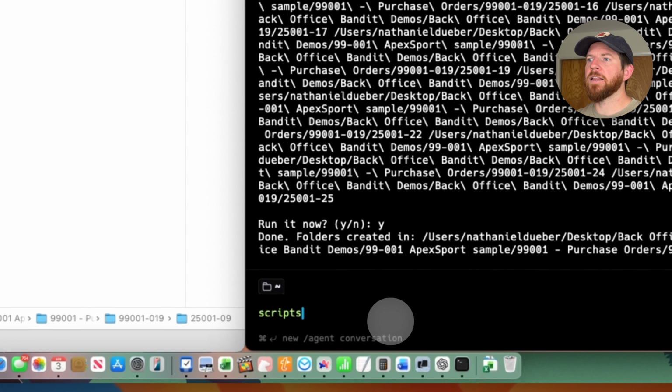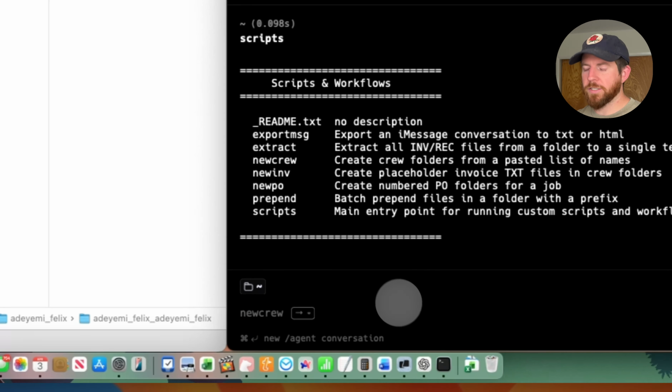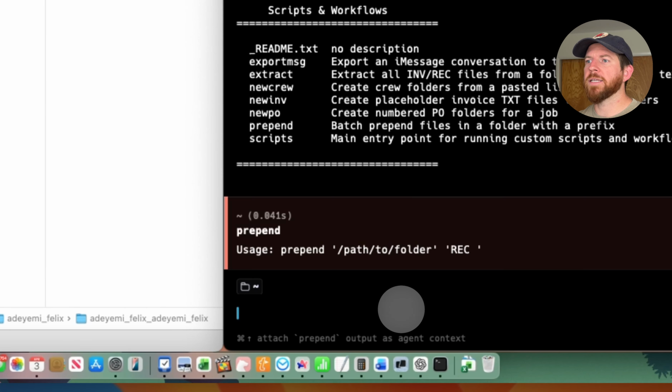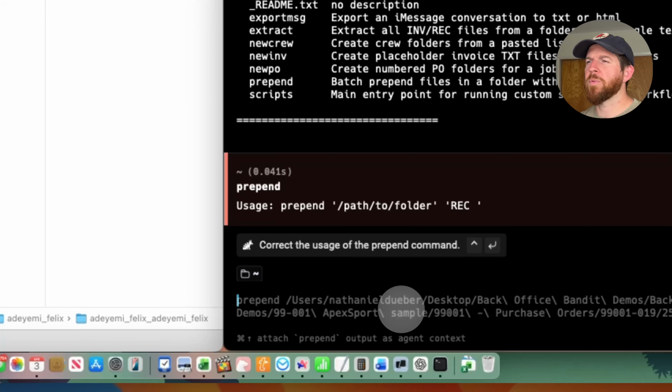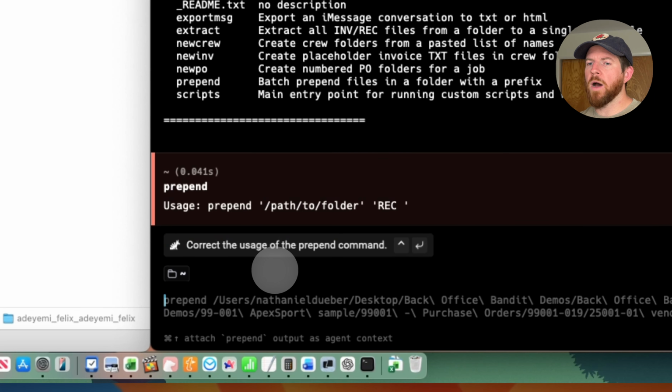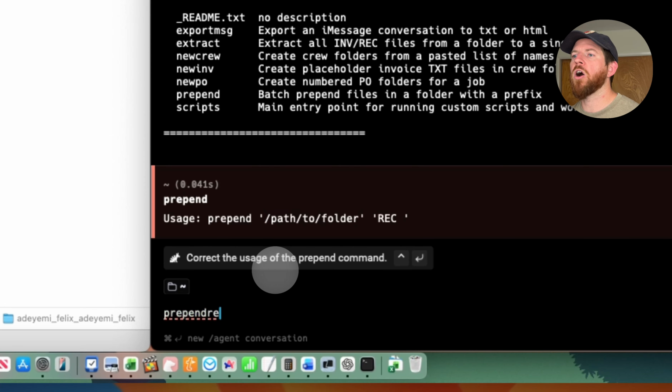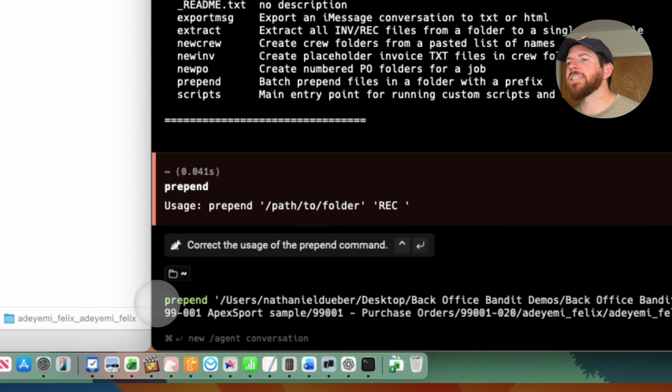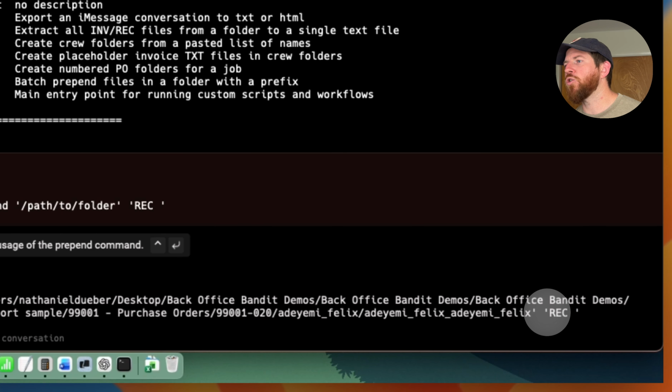All right. And finally, scripts. All right. So let's start again. Prepend. We're going to press enter. Usage prepend, correct. Air it out. Oh, I remember what I did for this. I actually put it into a text expander snippet. So what we're actually going to do, we're going to do prepend REC. So actually what it is, it is prepend, then it is the path, which we had copied. Then you put whatever you want to prepend it with right here.